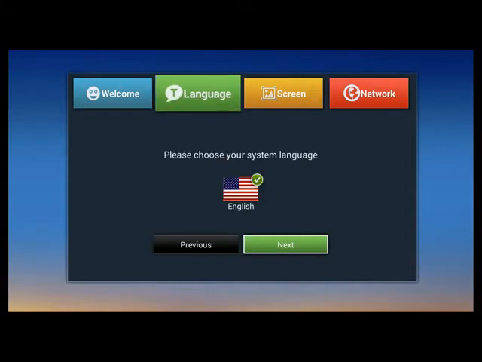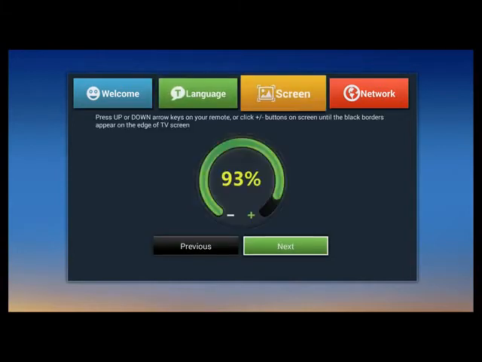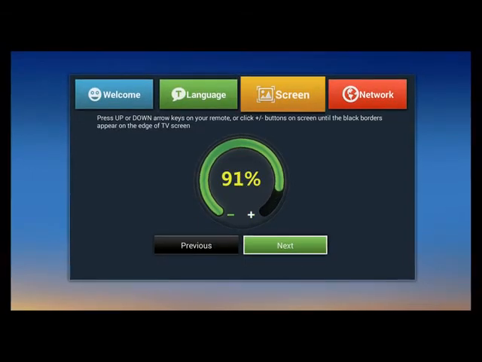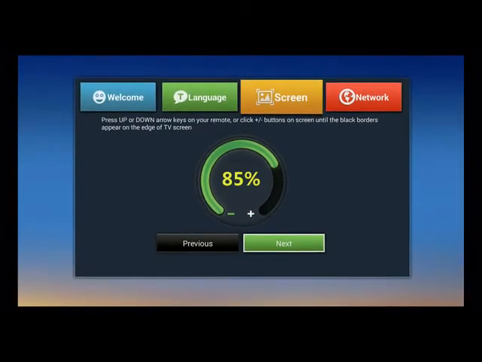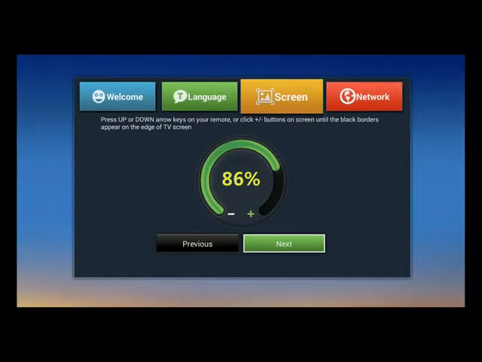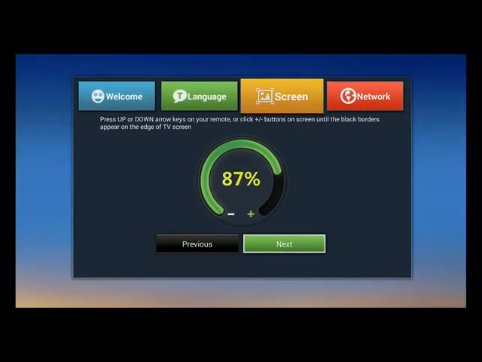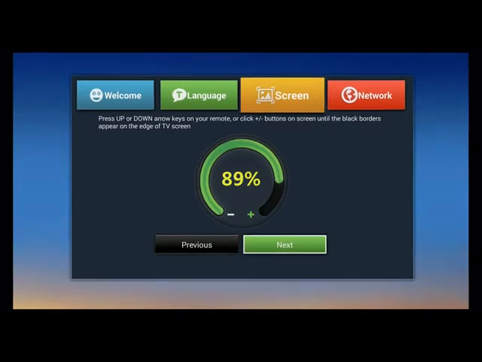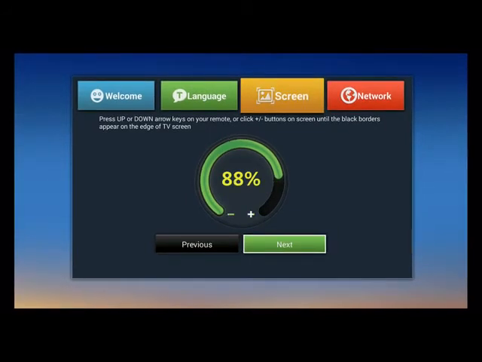So you're going to hit next, then you're going to choose which language you want it in, and then screen size. If I hit the down arrow, it'll make it go smaller. If I hit the up arrow or north arrow, it'll make it get bigger. You can see I want just a little edge, so I'm going to leave just a little black edge around the corner of my TV.